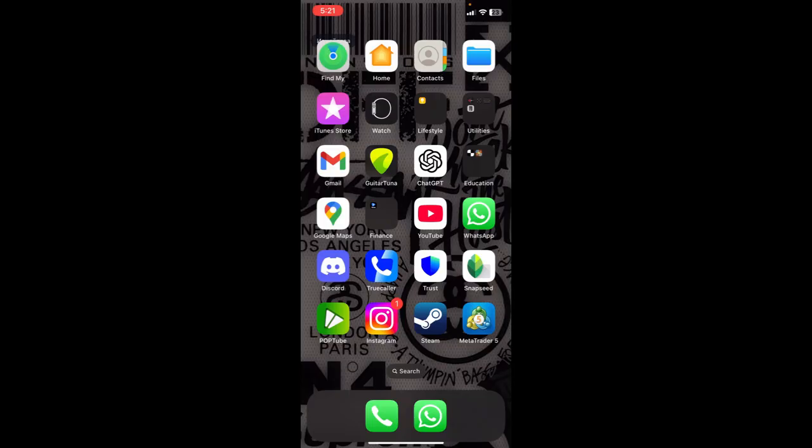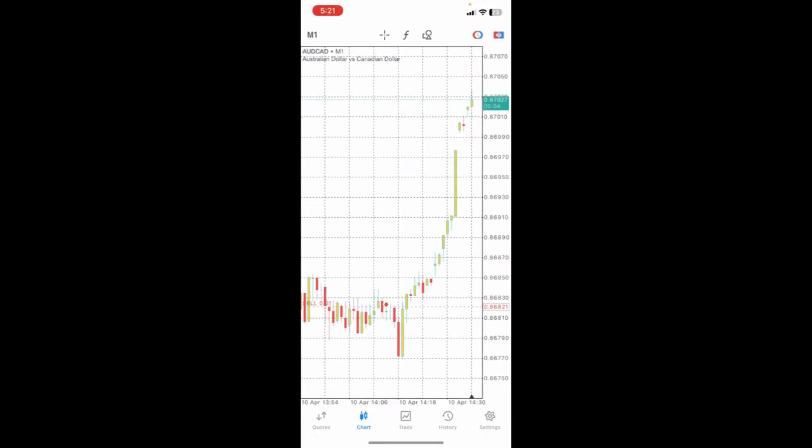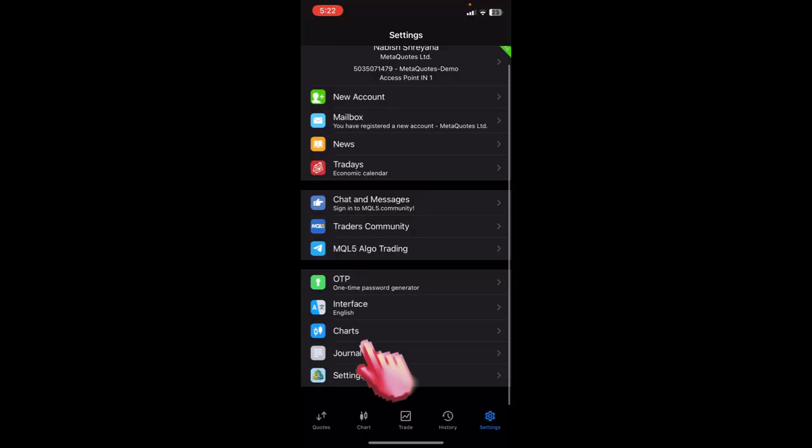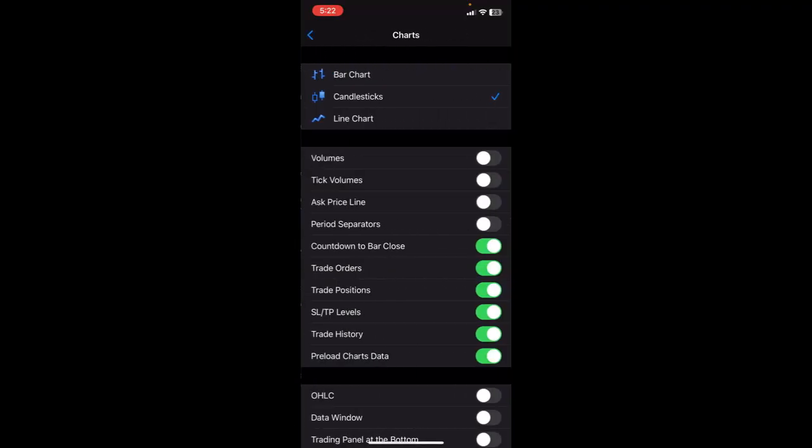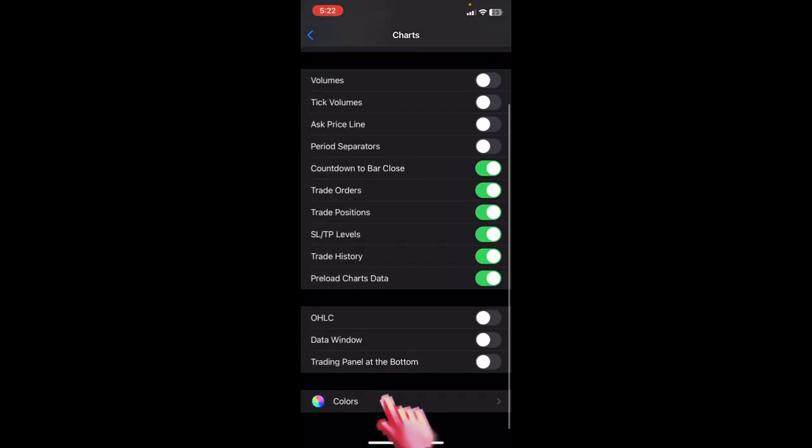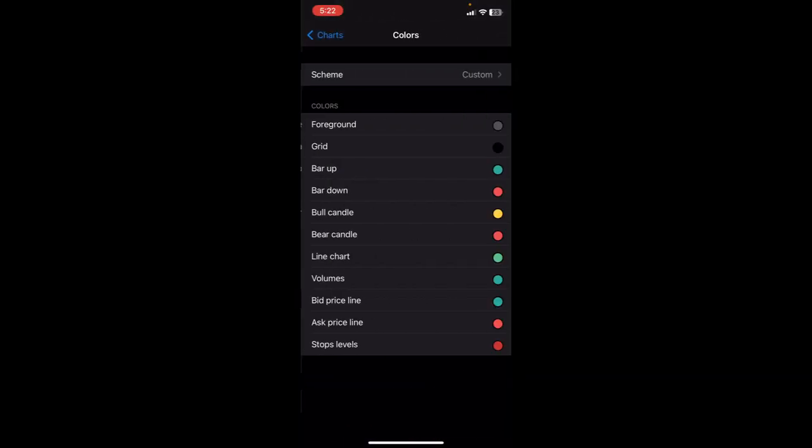First of all, open MetaTrader 5 on your device. Once you open the app, to remove your grid line, just simply tap on Settings. Now click on Charts. Scroll down, you can see the option for colors. Click on it. You are looking to change the color of grid, right?